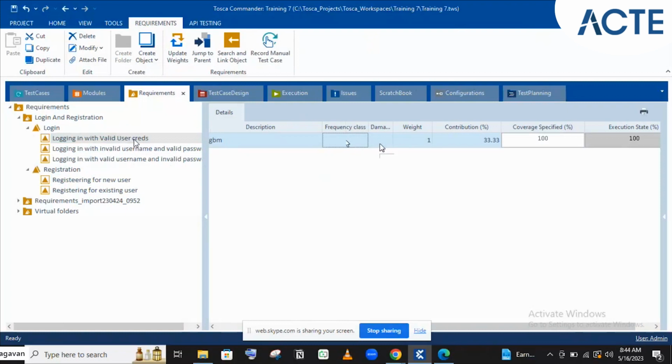So based on how frequent you are going to use that requirement, you can enter the frequency class out of 10. Or if you are limiting it to 1 to 5, where the maximum limit is 1 to 10, you can enter the values out of 5 for all the requirements which are under this project. If you want to enter the value out of 10, you can enter out of 10 for all the requirements. But if you are entering out of 5, you have to enter the value out of 5 for all the requirements which are present in this project.